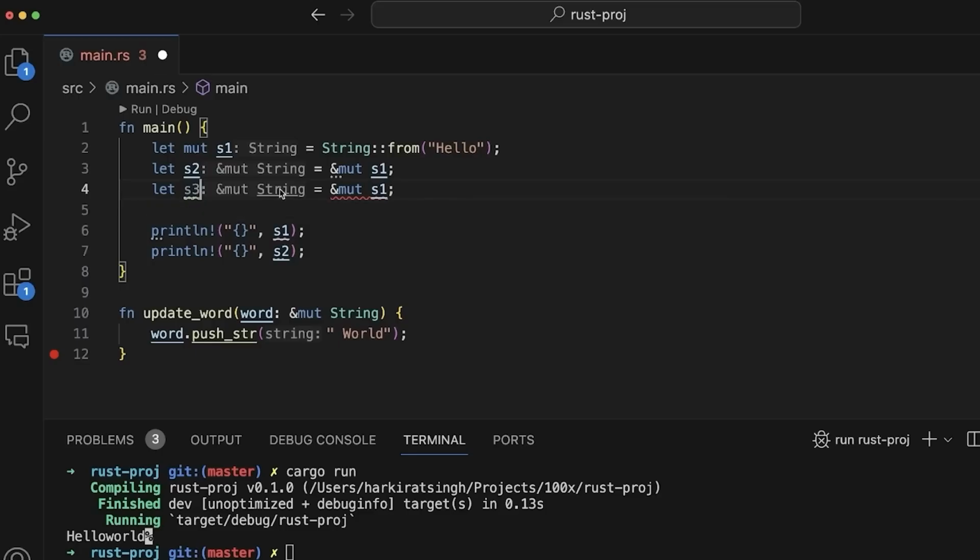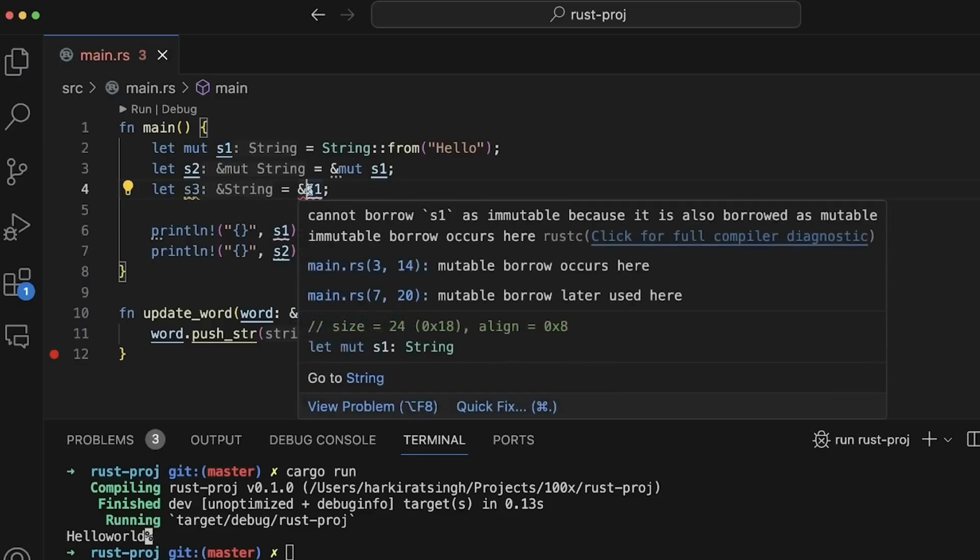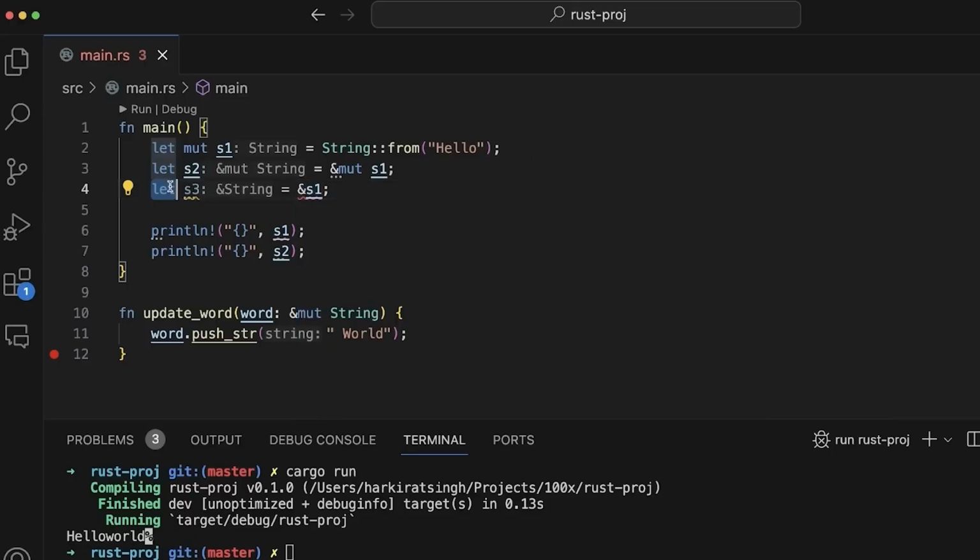This throws an error. In fact, she can't even have normal borrowers now. Even if you do a non-mutable borrower, it cannot happen. What does it say? Cannot borrow s1 as immutable because it is also borrowed as mutable. She already has a borrower she's doing hanky panky with, so she cannot have another borrower. That is what the rule stated.